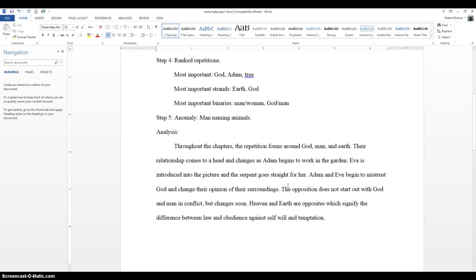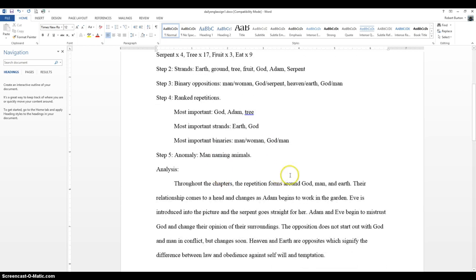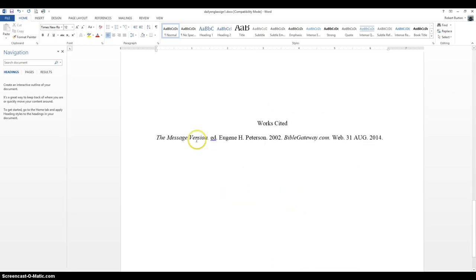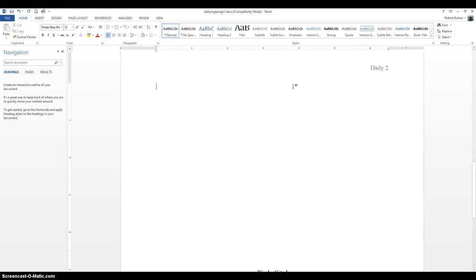Okay, then we have our step 1, 2, 3, 4, 5. Content-wise, this looks okay. Works cited. I saw a lot of people turning in works cited as a separate document. Works cited is not a separate document. It's the last page of the document you're working on. So make sure you're doing that as the last one.